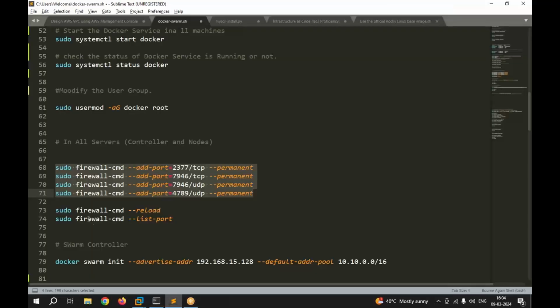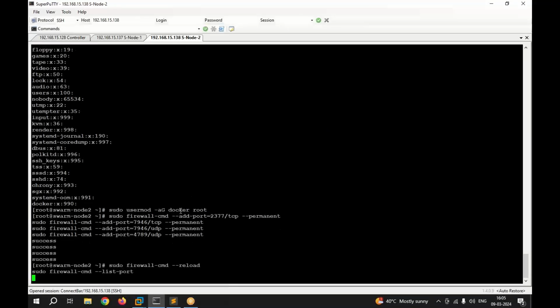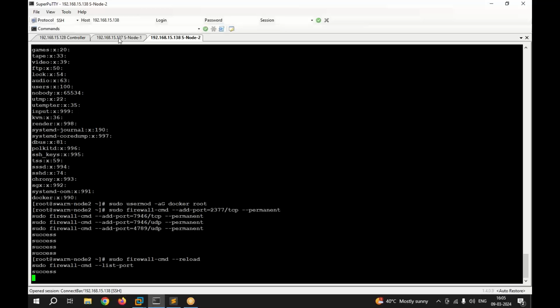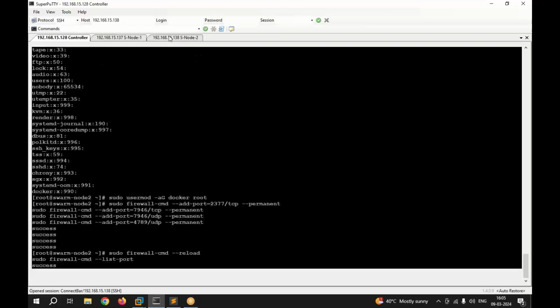Now you can check that. So we are going to start the firewalls, and we are going to reload. Just in 3 machines we need to apply it. Just wait. Now we have successfully added it in 3 machines.